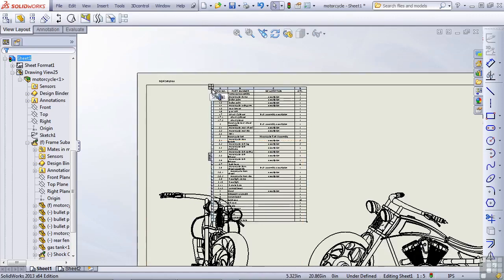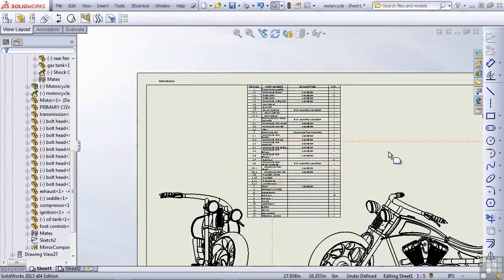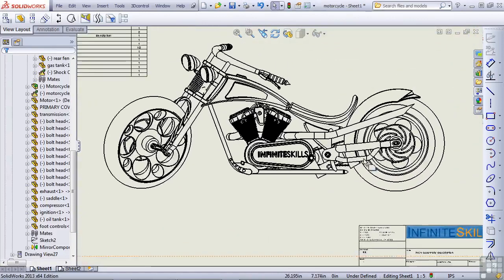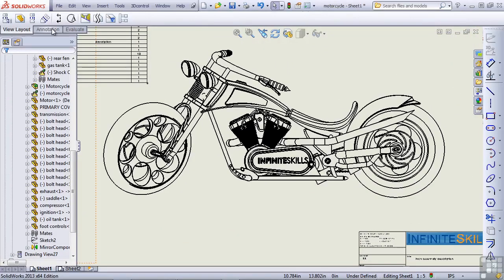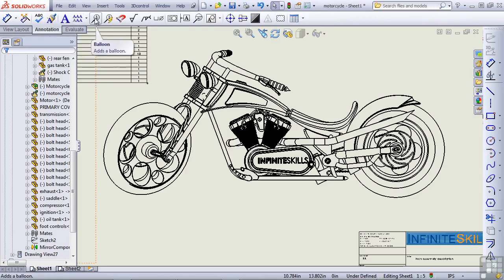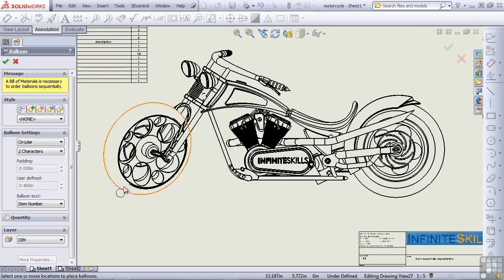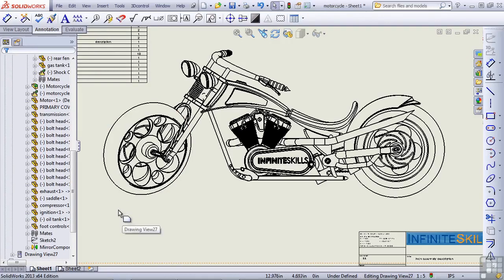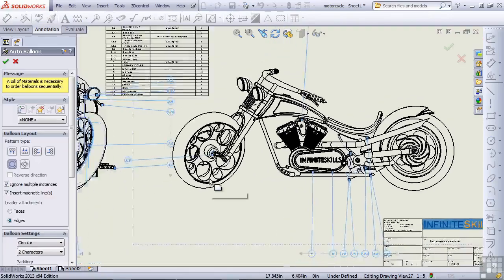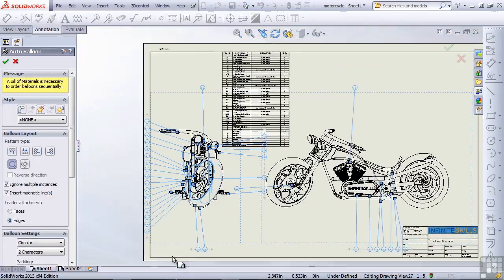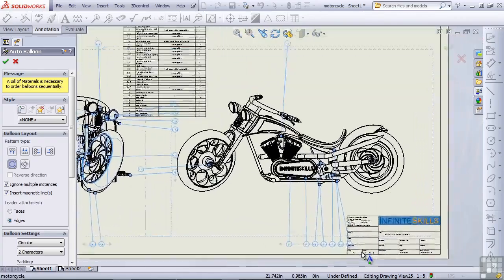If I want to call out the parts in the assembly with balloons, there are several ways to do that. I can do this manually, switch to the annotation tab, grab the balloon tool, and just start clicking parts and placing balloons. SOLIDWORKS can also auto-balloon your assembly if you're willing to put up with possibly a little bit of mess. So let's try the auto-balloon and see how that works. This is going to require a bit of cleanup between the two views.